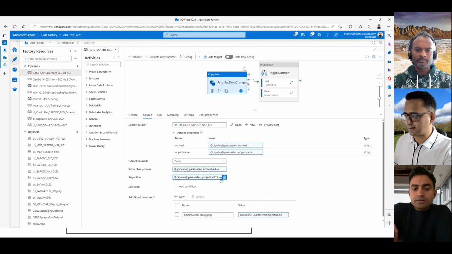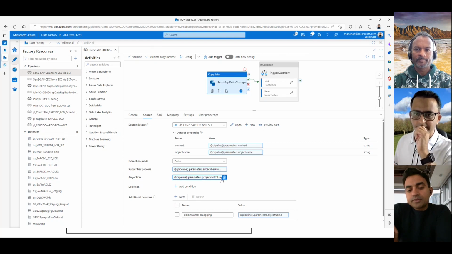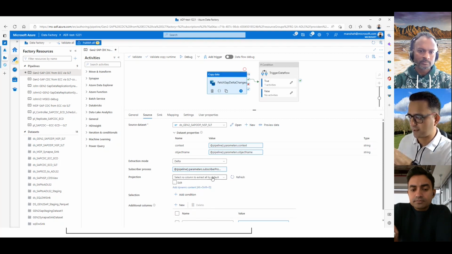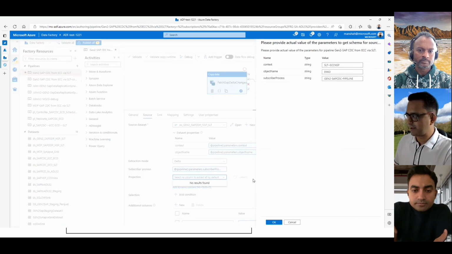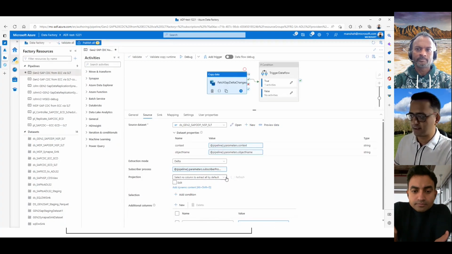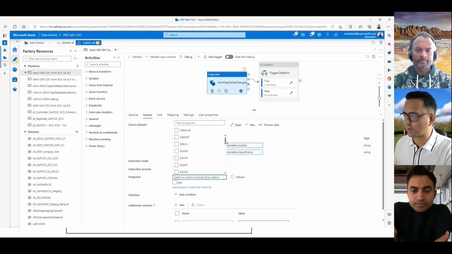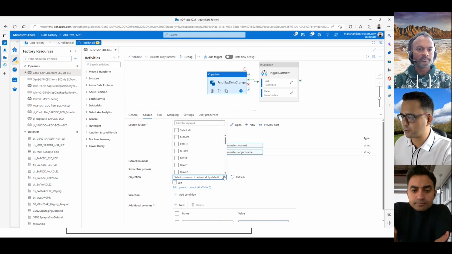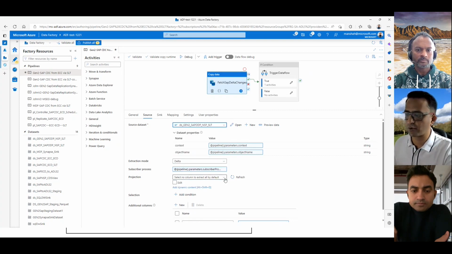So they are SLT controls, right? How the ingestion will happen. Yeah. And these are the projections that I was talking about. If I delete that, essentially, if I refresh, this is where you select your columns. If you don't want all 200 columns or 500 columns that the table has, you can choose the fields that you want to fetch.